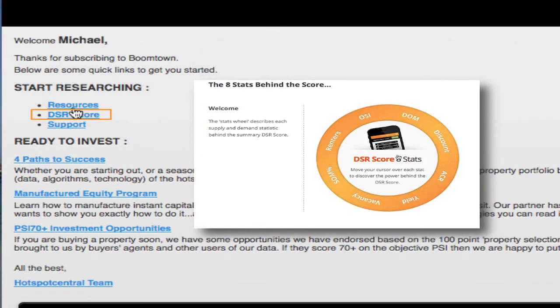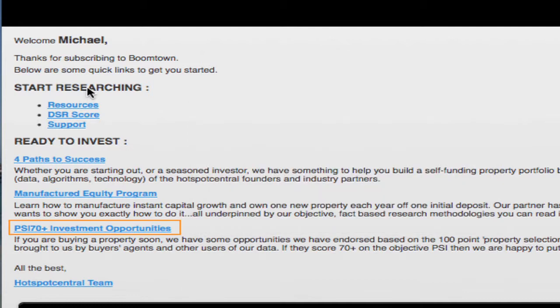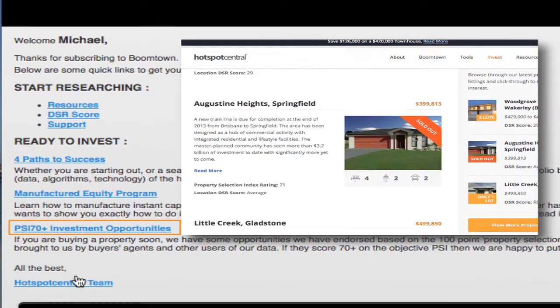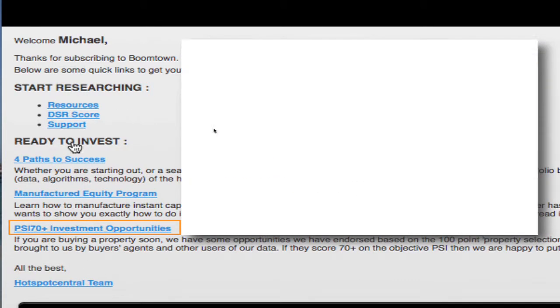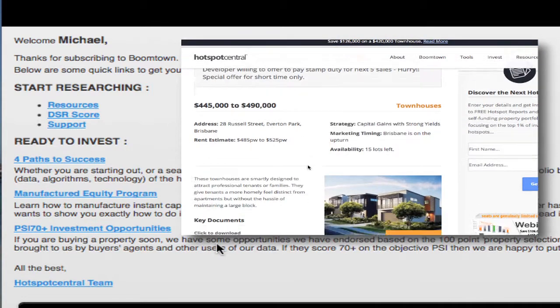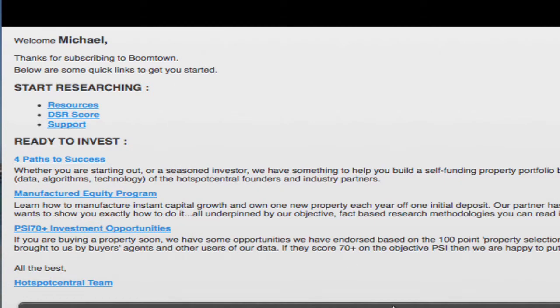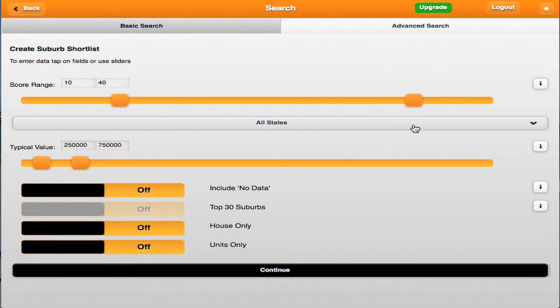Go to support. Then of course, if you're ready to invest, we're not just about great data and research tools. We've also got a number of different services that you could look at. So we encourage you to click on those links and then to basically get started. So we click there, and now we can go. Now, I'll take you back to the beginning.